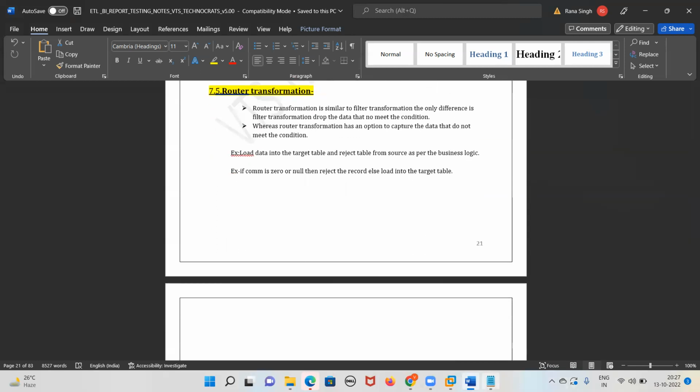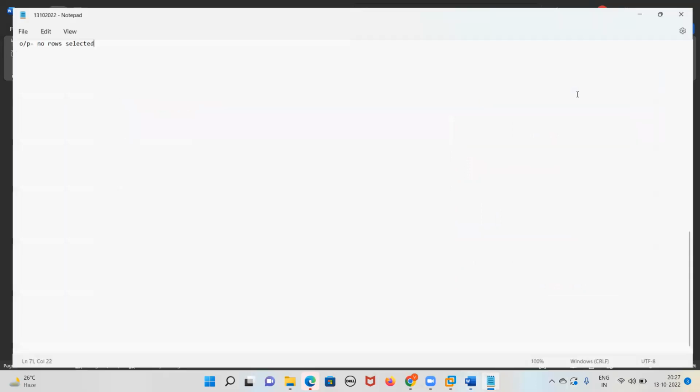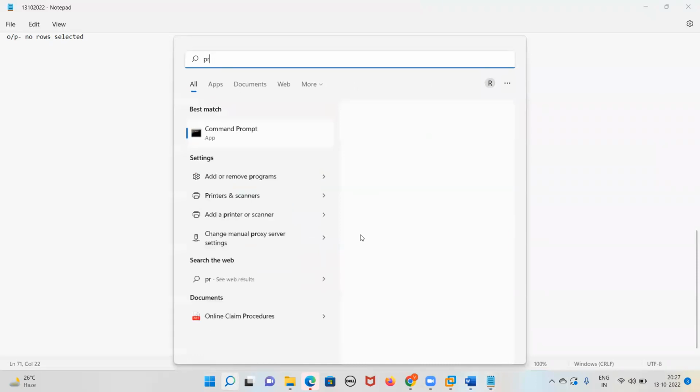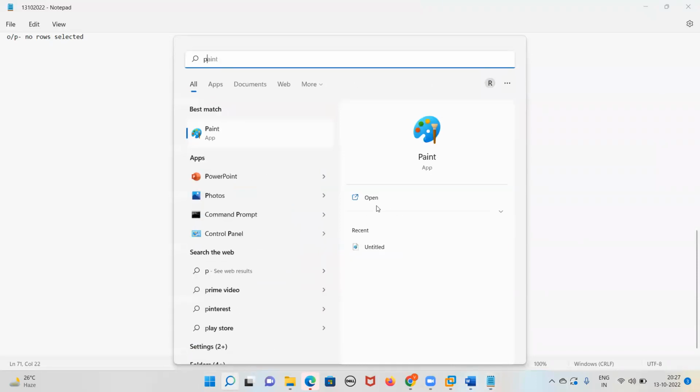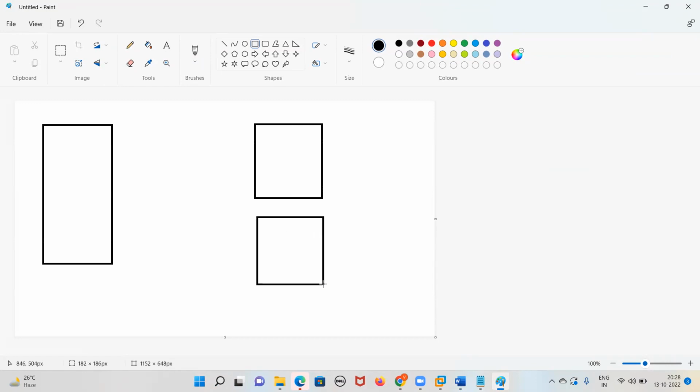See, there are two validations: one is filter validation and one is router validation. You have to understand it very, very nicely. Now, guys, for filter validation and router validation, there are tables. This is table 1, this is table 2, this is table 3.